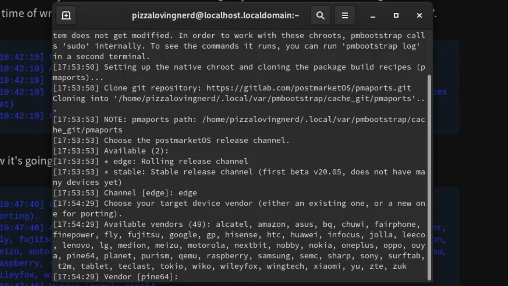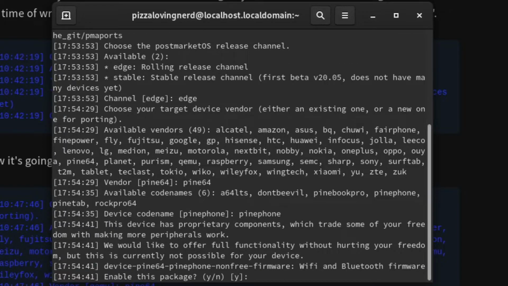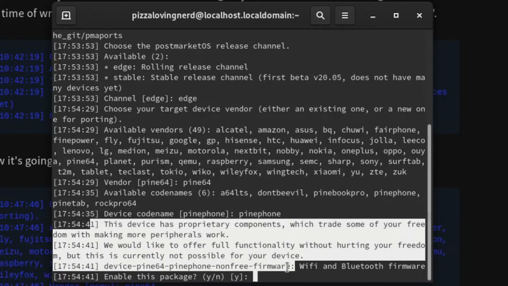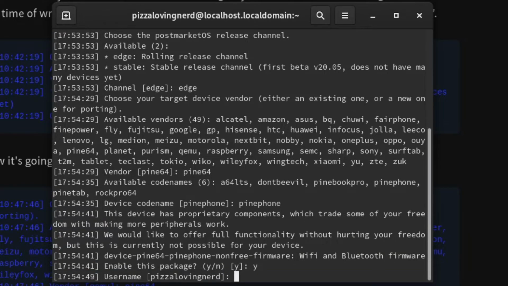Now it's going to want you to select your vendor, so I'm going to do pine64 as my vendor, because that's the company that makes the PinePhone. And then for the device code name, we're going to want to type pinephone, and it's going to offer a proprietary driver for Wi-Fi and Bluetooth firmware. We're going to hit Y for yes.